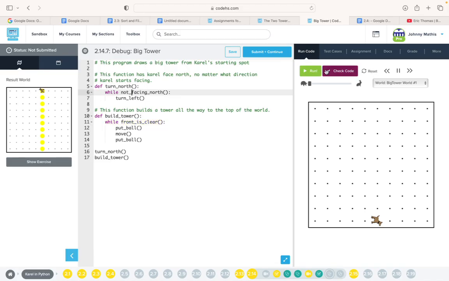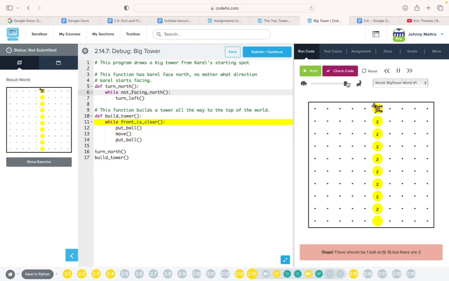Let's actually reset. Let's run this code. Okay, now we see Corel actually starts to face north. And now that he's facing north, okay, the code will actually run. Oh, it looks like there's only one ball at the top. We need to put one more ball down. So I think we could just put ball at the end, right? Just add one more put ball.